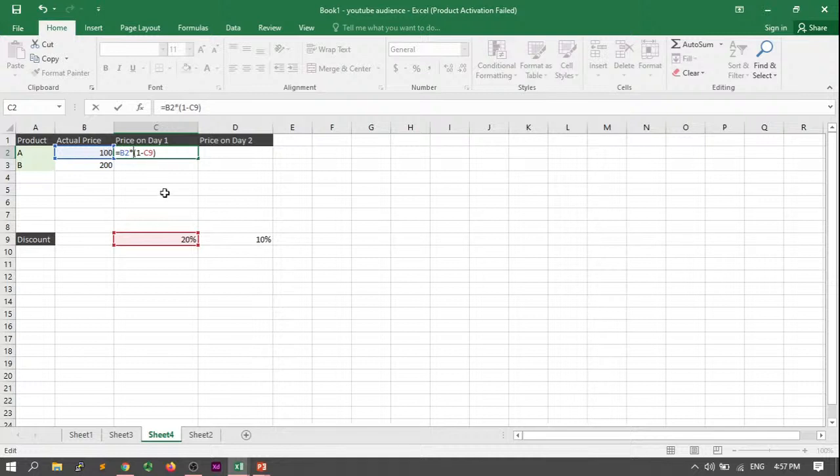That is 100 into 80%. So 100 into 80% is going to give us 80, because the 100 and 100 get cancelled and you just get 80. So what we're calculating over here is basically 20% of 100, that is going to be 20, and we are subtracting that from 100. So that gives us the actual price after the discount. After the discount, it is 80.